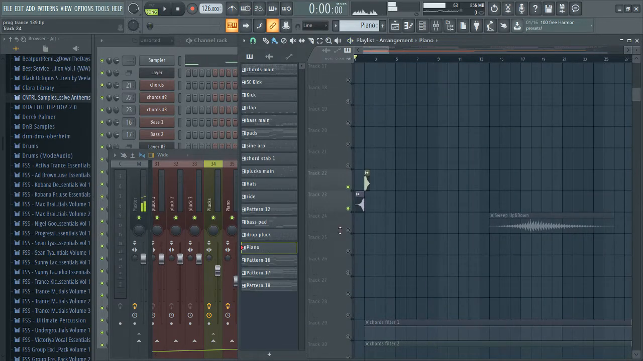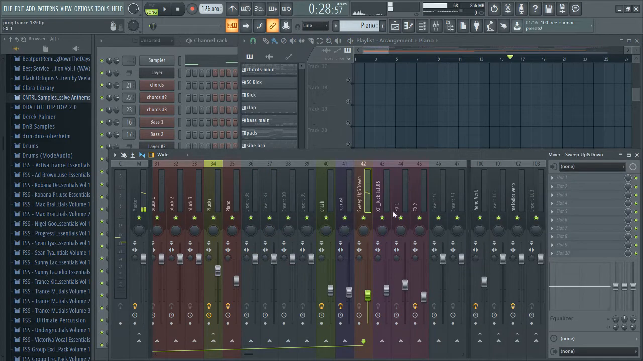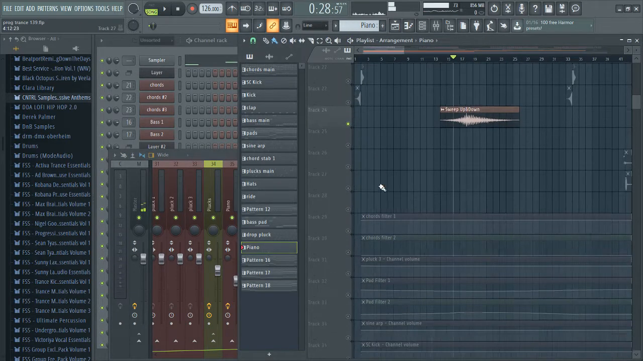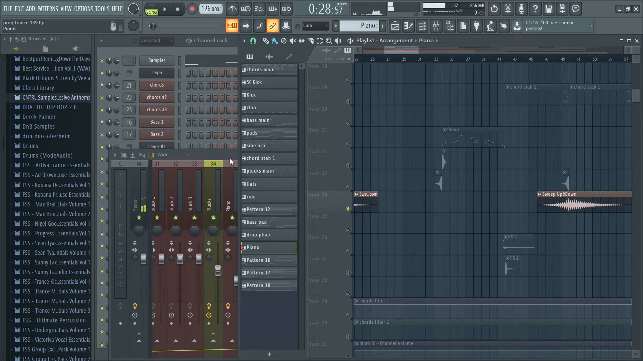This next one is a sweep from the Helvetic Nerds Progressive Anthems. It has some good effects. And I'm not using any effects on it because it's already fine on its own. Or any automation effects.